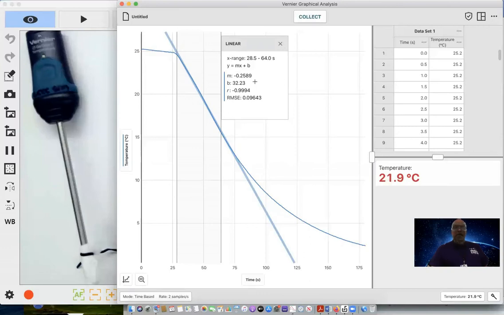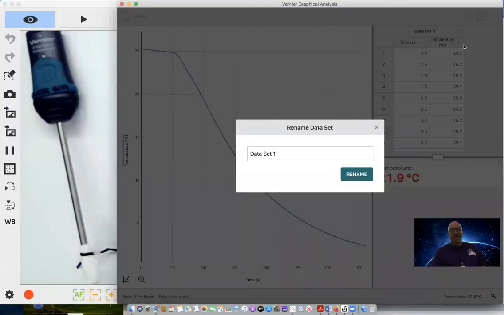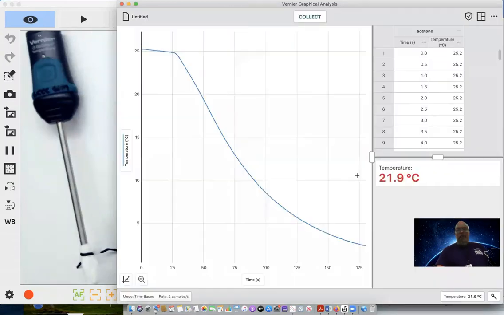Now, as a comparison, since I have that value, I can do another trial. I want to be able to remember what this one was. So up here where it says data set 1, if you click on the 3 dots that are horizontal up there, it lets you rename that data set. And I'm going to make sure that I put in that was acetone, so that later on, when I have a whole bunch of different liquids that I've tested, I will be able to find out what that one was.